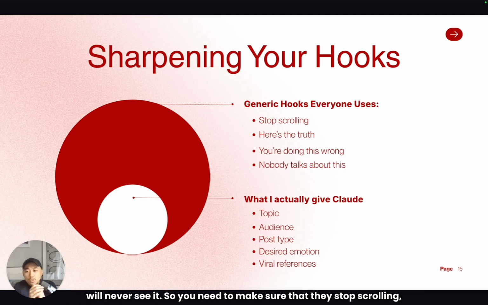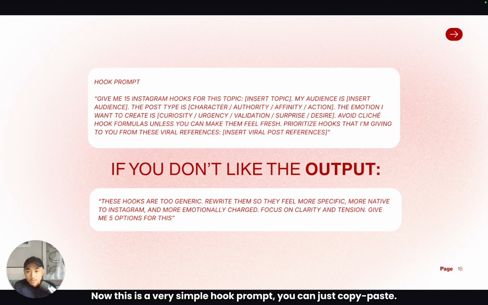So you need to make sure that they stop scrolling, that they see what is or isn't good, and that they see that, oh, I should be staying on this reel, on this carousel, on this content and the post, so I can get what I was promised in the hook or why the hook was so interesting. So what I would give Claude is the topic, audience, post type, emotion, maybe viral references, and see what I need. And then create a hook that actually does work. Now, this is a very simple hook prompt. You can just copy paste, put it out.